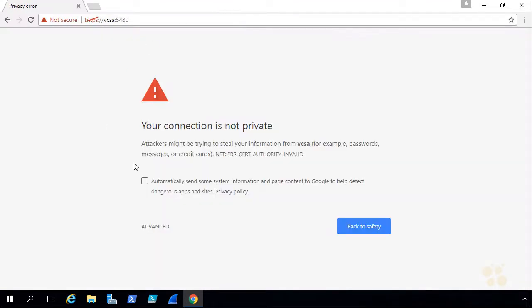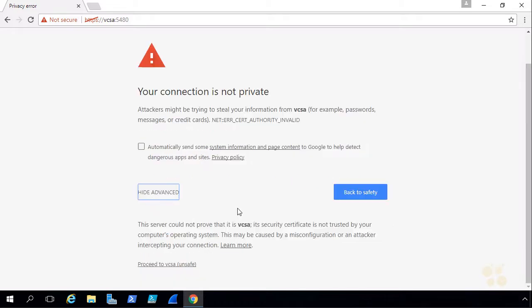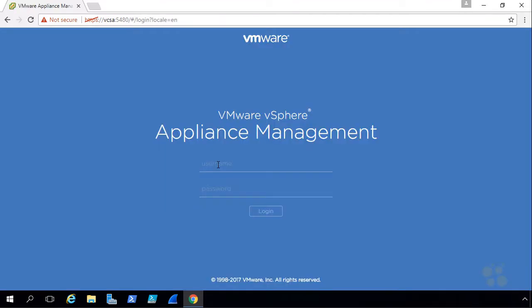Now Chrome is warning us that it doesn't trust the self-signed certificate that's coming from this vCenter appliance. So we'll click on Advanced and then scroll down just a little bit, and then we'll click on this link at the very bottom that says Proceed to vCSA. So we'll click on that bottom link, and it's asking us to authenticate. So we're going to authenticate as root. We'll hit Tab and then supply our lab password. And with those supplied, we'll click Login.